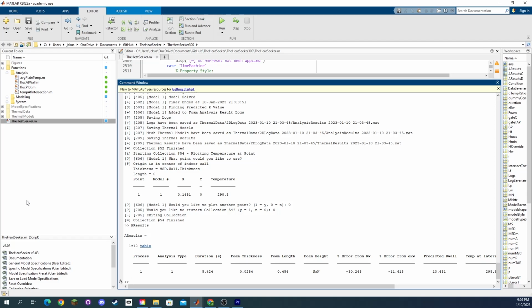This concludes my basic introduction to the HeatSeeker 3.0 program. You should have enough knowledge to know how to operate the program at a very basic level. Good luck and happy modeling!